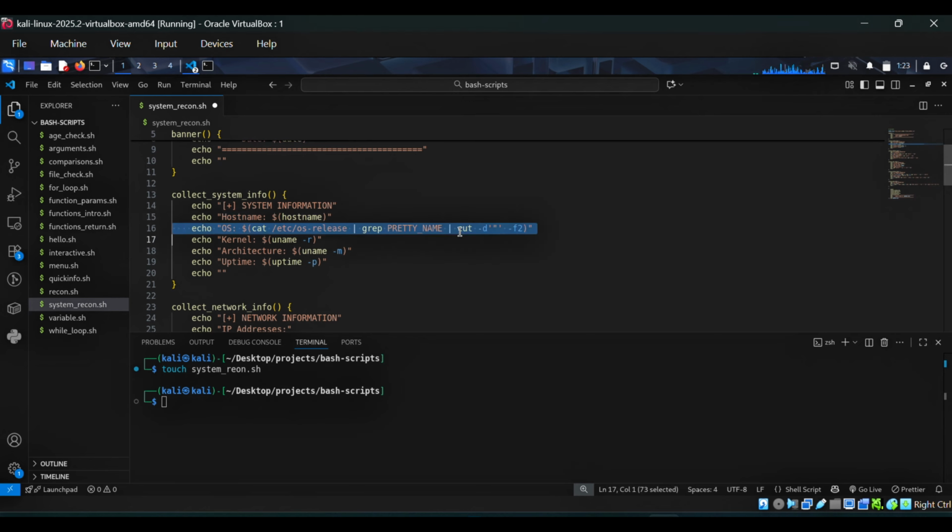Next, we have echo os cat etc os release with the grep command, and we're adding pretty name, then cut -d and F2. And what this does is that it prints the operating system name, that is the OS name, and then the cat reads the etc/os release file, and this pipe sends output to grep, which finds pretty name line. And also this pipe here sends to cut, which extracts the value between quotes using double quotes as delimiter and taking field 2.